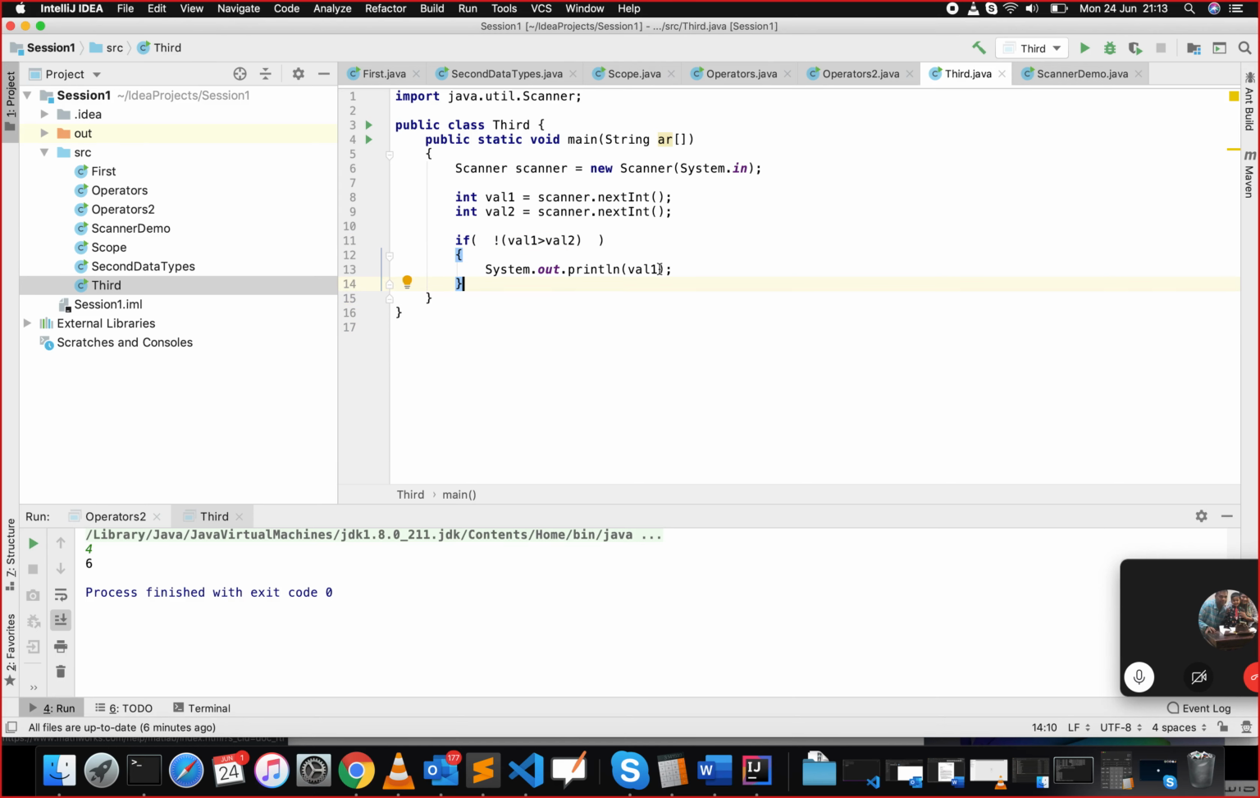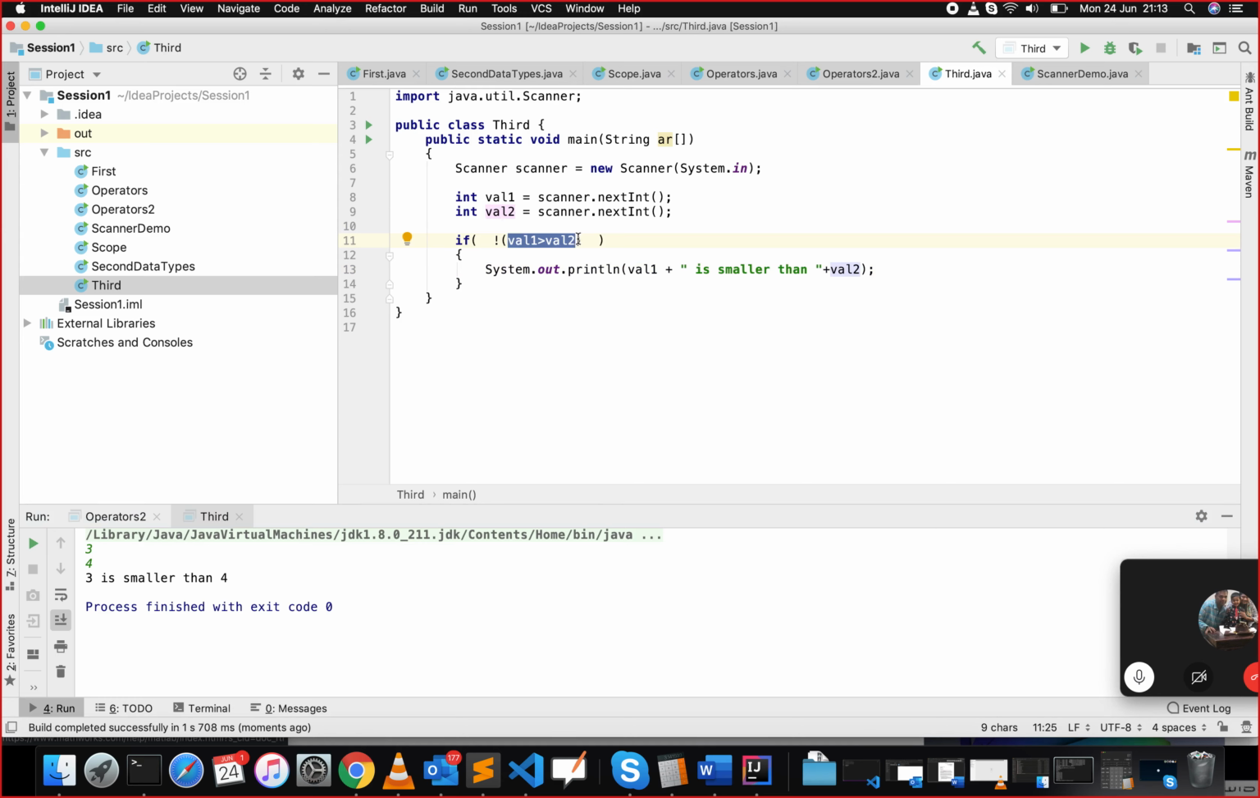Okay, so that's it. All you have done is, whatever result you get, you are just negating it. Now what is val1? I've given 3. What is val2? Sorry, val2 is 4. Is 3 greater than 4? No, it's not. So the result of this one will be false.